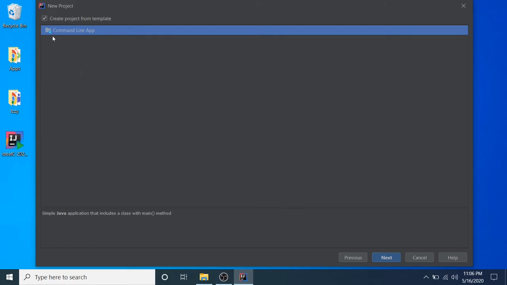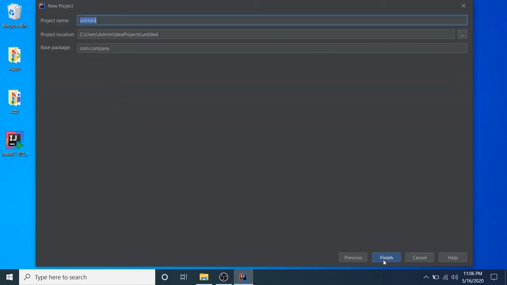So if you check this checkbox, you're just gonna create a template, which is the main class. Next, we can name it first project. And finish.